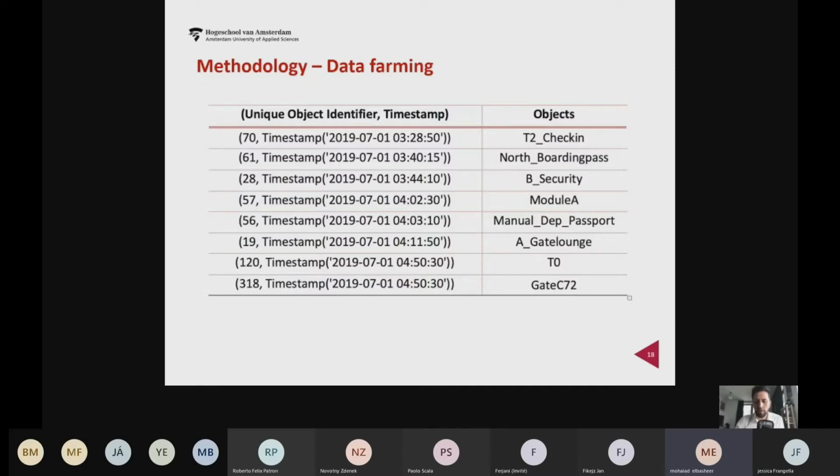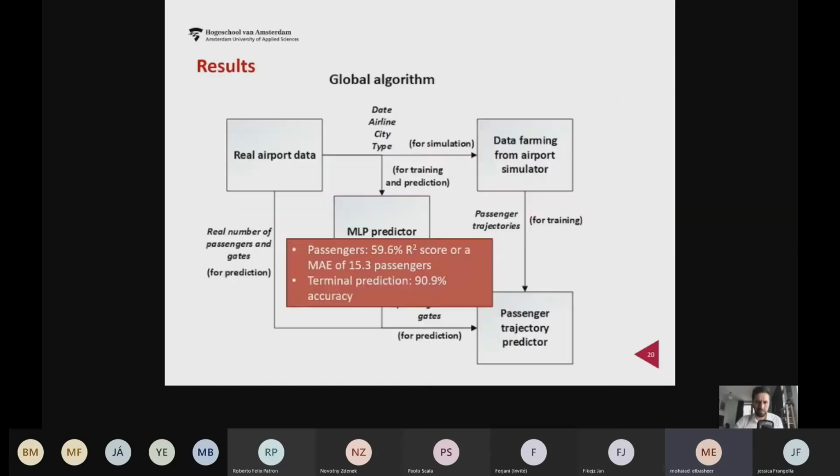Here is an example of one passenger trajectory. So I will explain the numbers on the left. The numbers on the left are the number of the object. So for example, object number 70 represents the Terminal 2 check-in, and we have a timestamp for one of the passengers. So you can see that we can track all of the objects that were visited by the passenger as well as the time where the passengers were there.